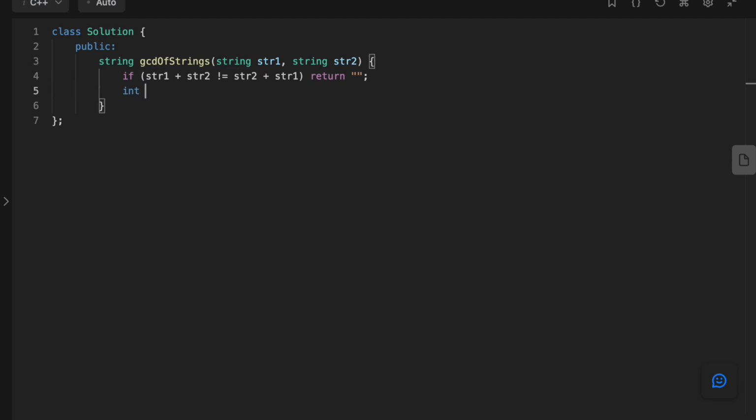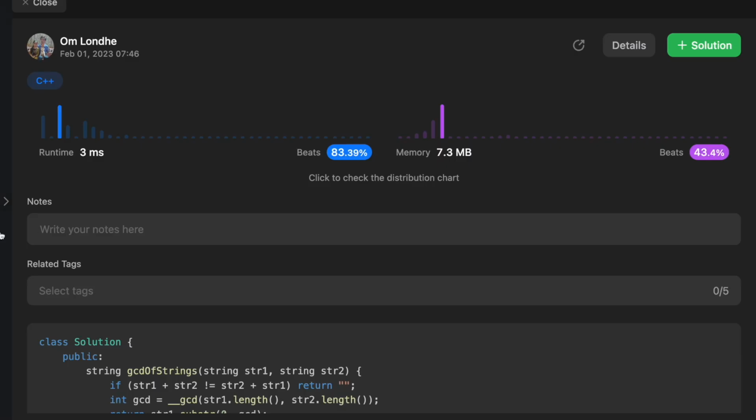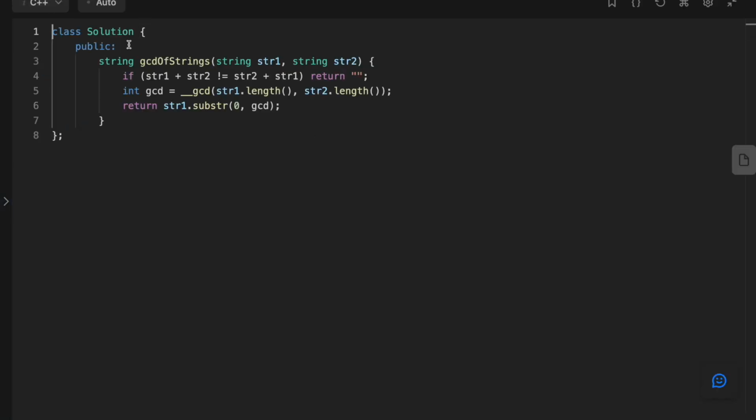And after that, I will take the GCD, which is equal to _gcd of str1.length and str2.length, and I'll just return str1.substring(0, gcd). So this will work, and I'll explain to you why it's working. Let's see if it's working fine or not. This is working fine. So let's analyze the time complexity.